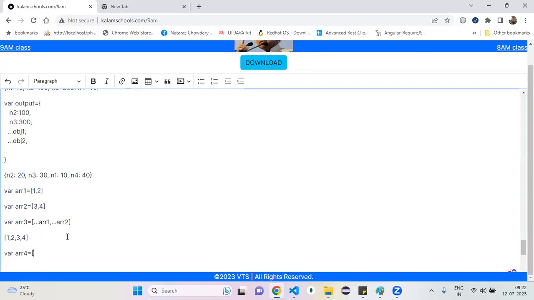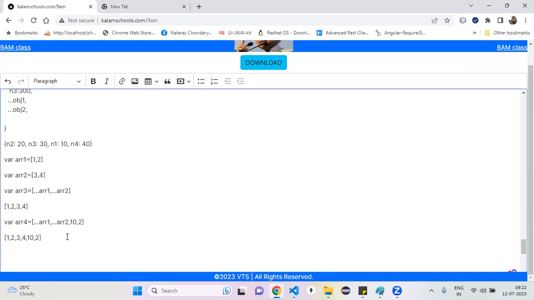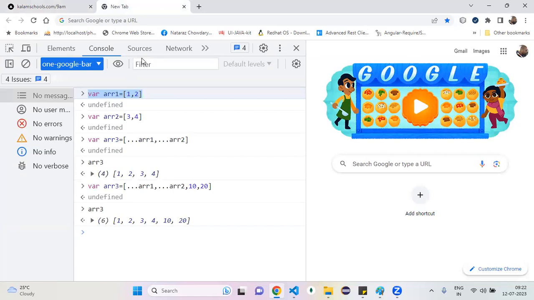If I write array1, array2, 10, 2, what is my output? 1, 2, 3, 4, and then 10, and then 2, and then 2. That is my output or not? All are okay? Agreed now? So far good? About the spread operator and rest operator, object destructuring, array destructuring, arrow functions, lexical scope, all this stuff.